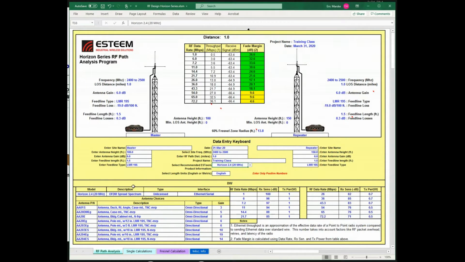And what it'll do is fill out the information for the different antennas that we have available for that particular radio, and also some information as far as the data rates. This does not cover all the available data rates, but it does give a very broad sampling of the different data rates that are available.